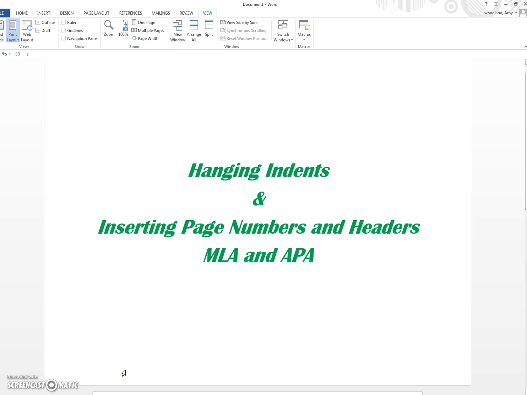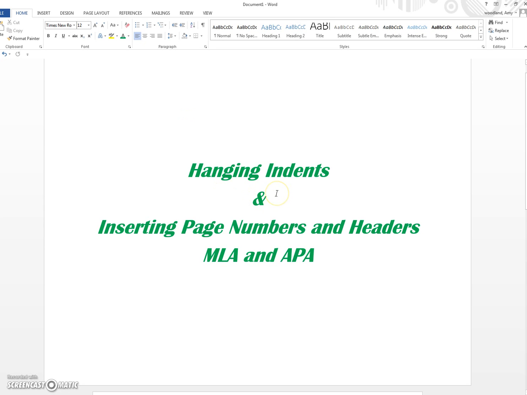Some of you have expressed that you have been really challenged by things like creating hanging indents and page numbers and headers in MLA and APA format. So this very brief tutorial is going to walk you through the tools that are already built into Word to help you navigate setting up those things.